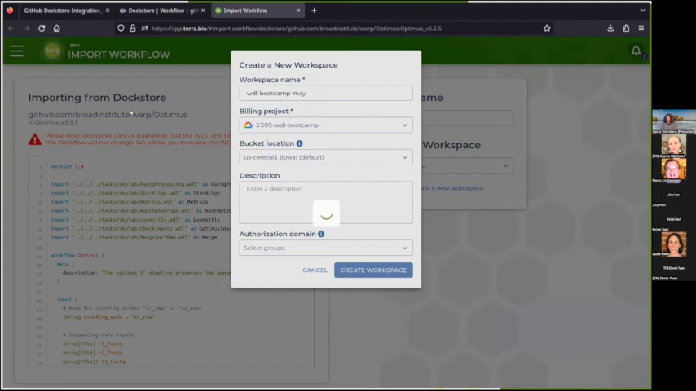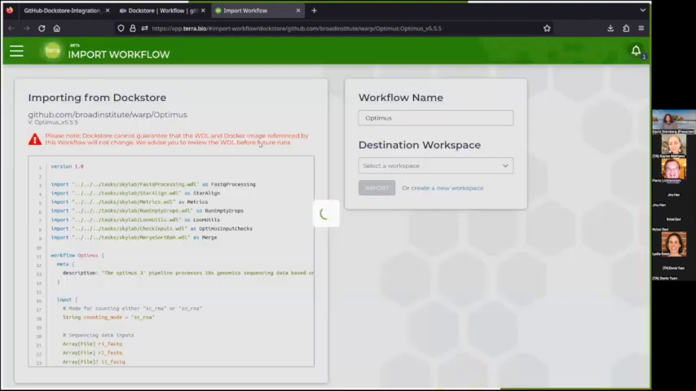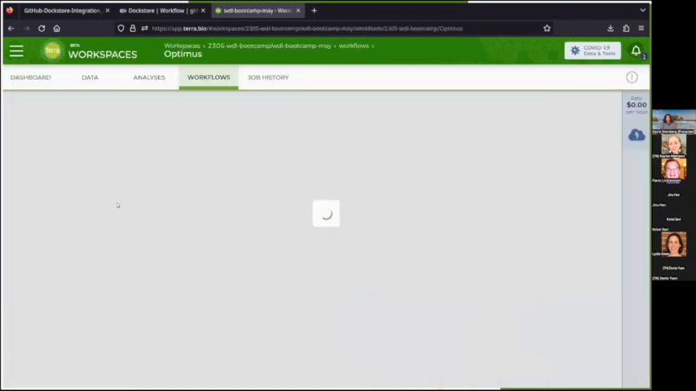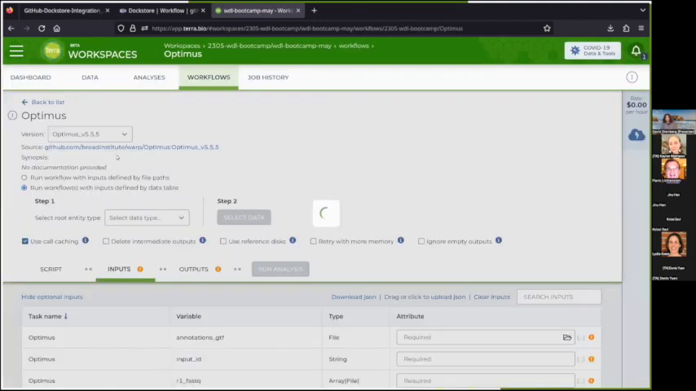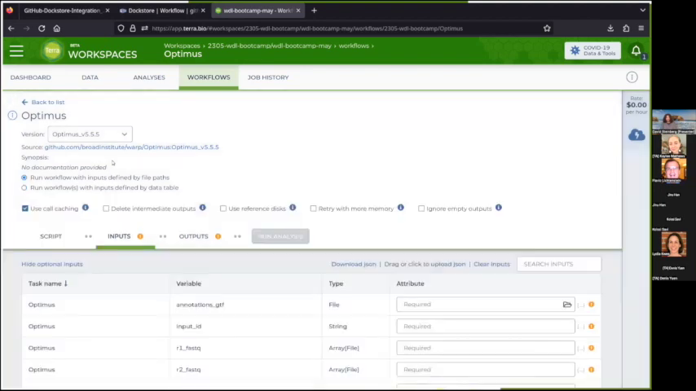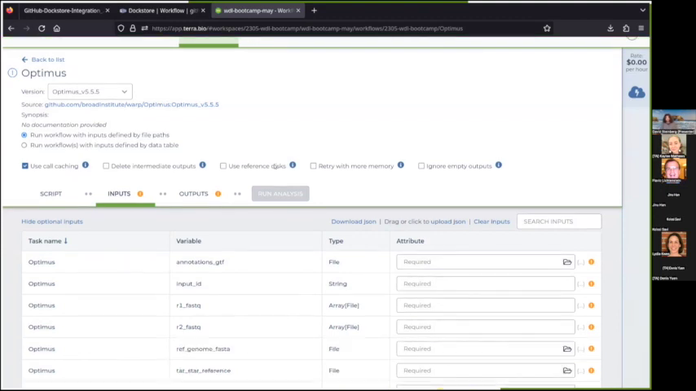Also mention, you might have seen this warning here. This warning really is just to tell you that there's no way to guarantee that the content of the workflow is exactly as it showed up on Dockstore between going from Dockstore to Terra. So it's a good idea to check to make sure that you're not loading someone else's file by accident.